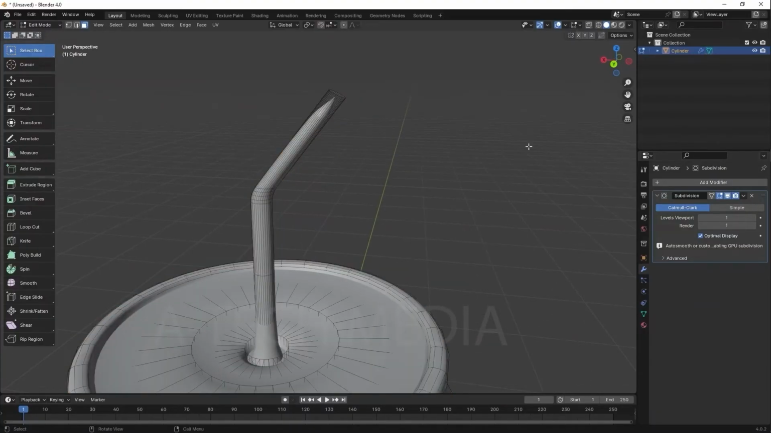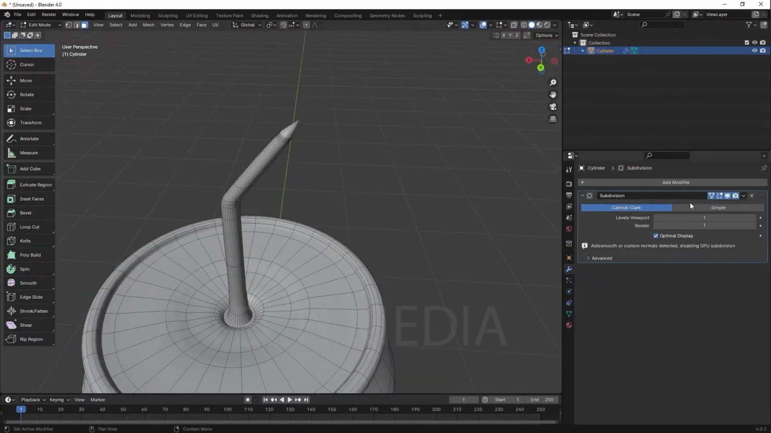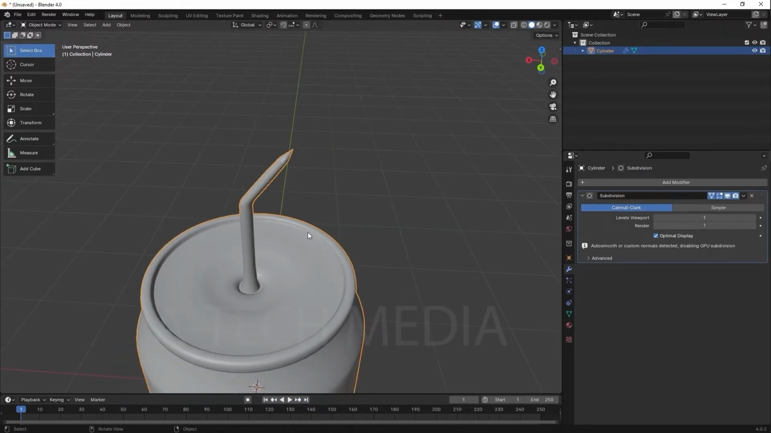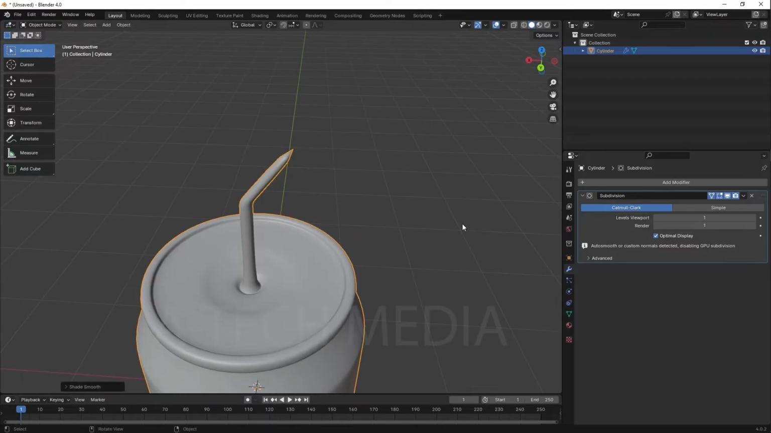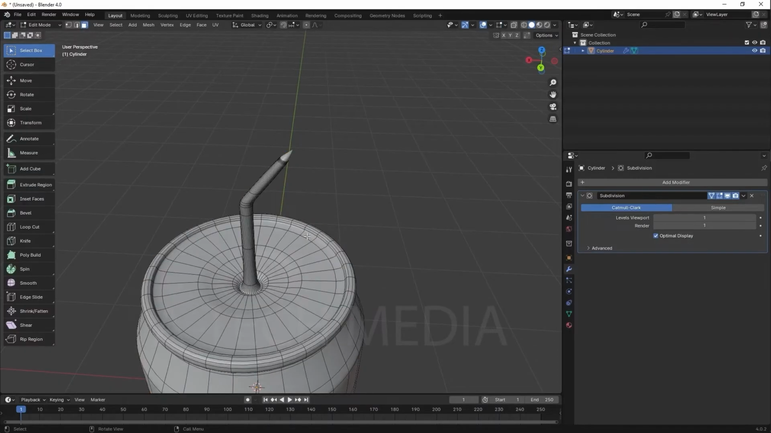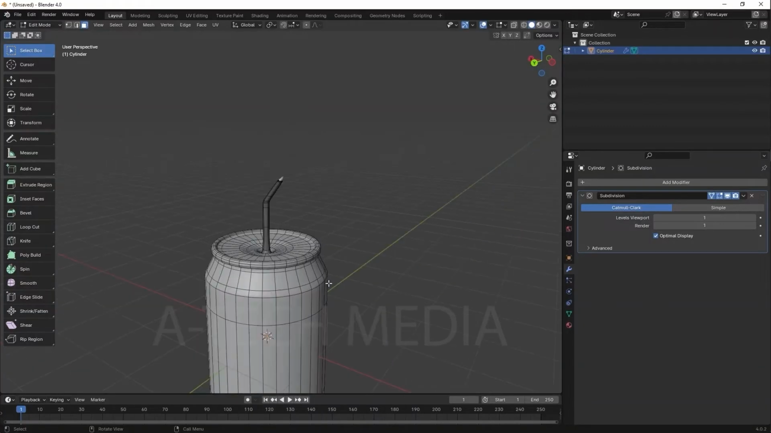straw. What it does, let's click here on show in edit mode. It tries to soften the edges of things, and it's telling us that auto smooth is having issues. So right now, instead of auto smooth, right click and click on smooth, to get rid of that error. So now let's get into edit mode. It makes things smoother.